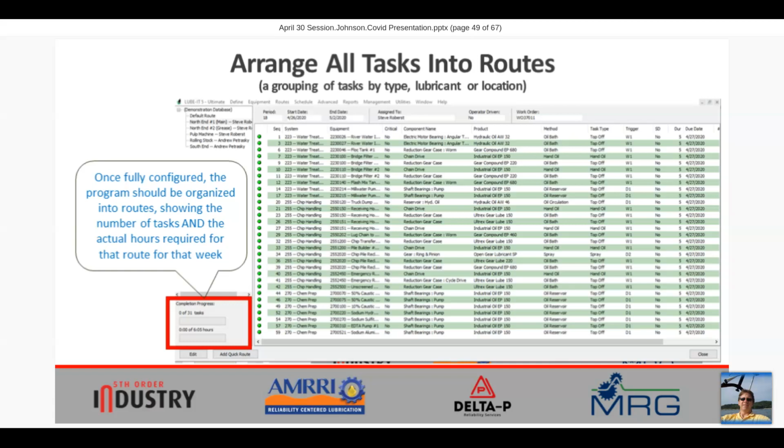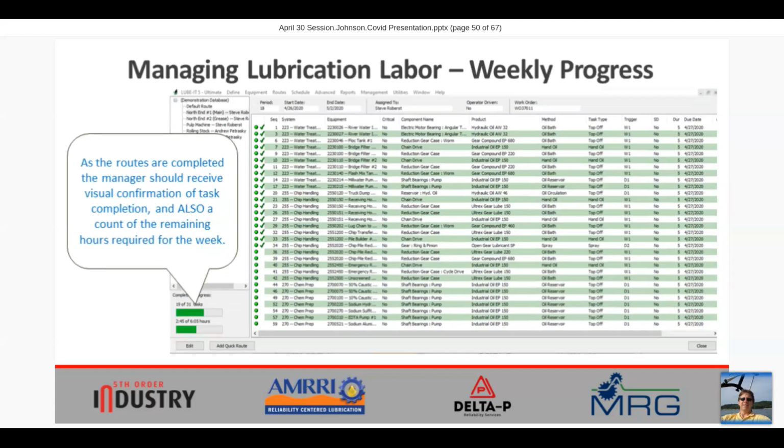of work requirement. And as the week rolls forward, if our workman or our program manager is updating the work that's being done, the system should account for the tasks that are completed, 19 of 31, and the total number of hours that have been fulfilled, 2.45 out of 6 hours.